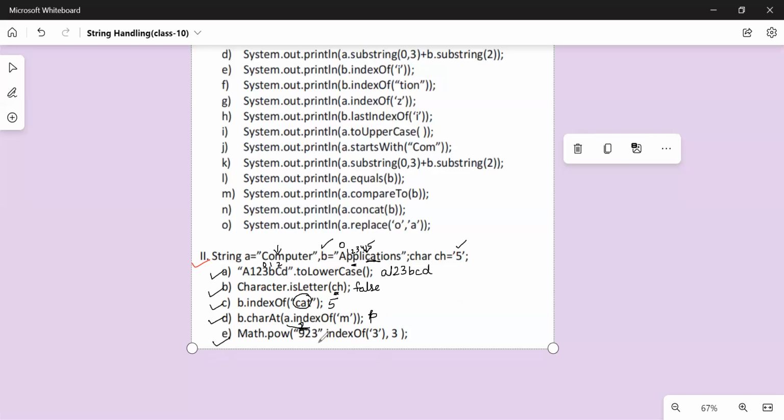Okay. Then comes one more interesting function here. I'm sure some of you must have got doubts here. See, this is a string because it is enclosed within double quotes. Now "923".indexOf("3"). You have to find the index of character 3 in 923, which is 2, right? The index of 3 in 923 is 2. Therefore, this becomes 2, 3.